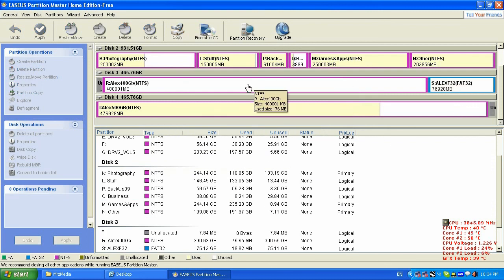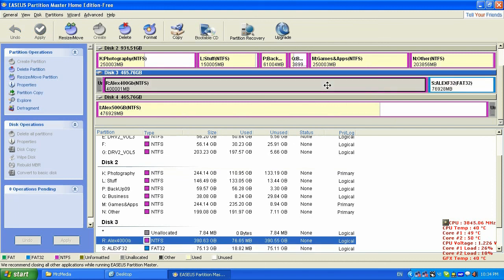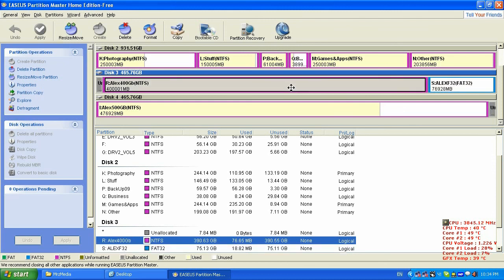I showed you how to split your hard drive into two disks or partitions. And you can put your own size, whatever size you like, and you can split it even into 3, 4, 5 multiple partitions for your own needs.